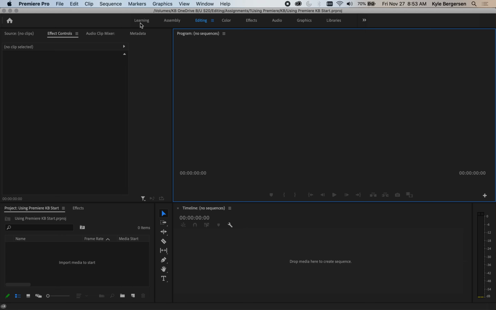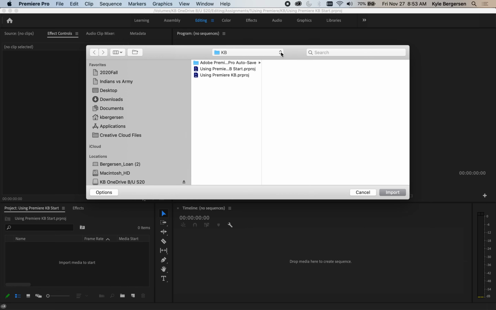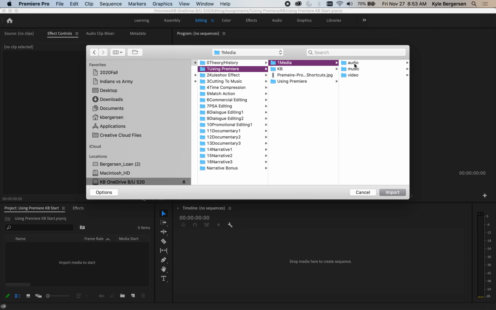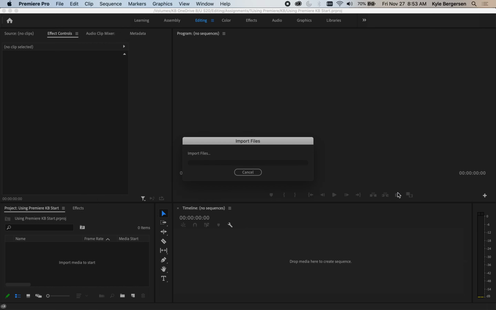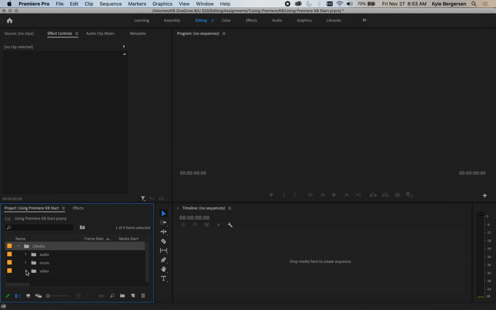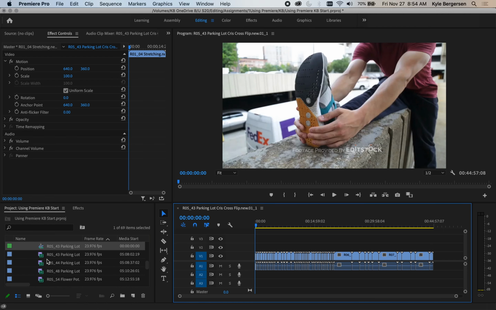When we open up Premiere, we can work in different windows. I typically just stay in editing and color. I'm going to double click in our bin to import our media. We generally want to start with a dailies folder, so I'm going to hold down the shift key, select them all, and drag those files into a new sequence.